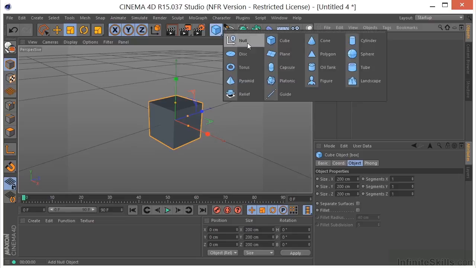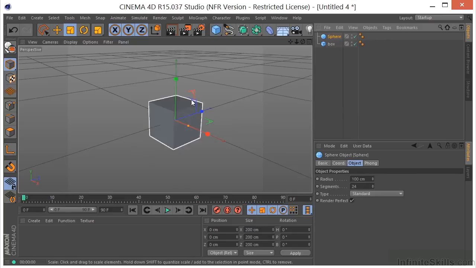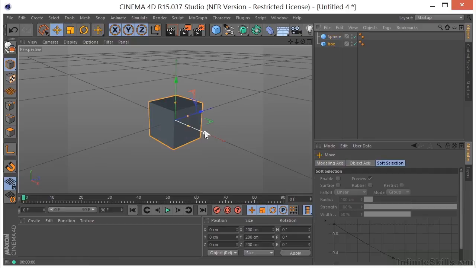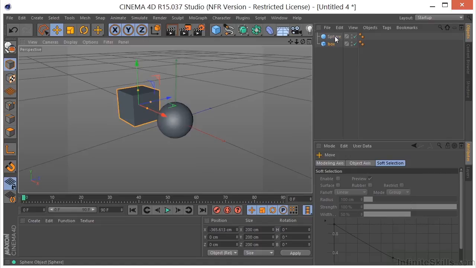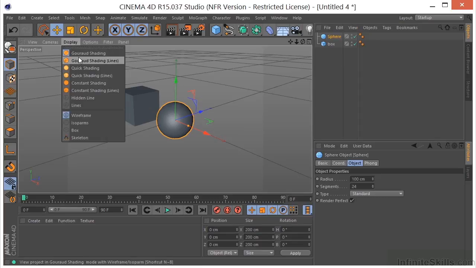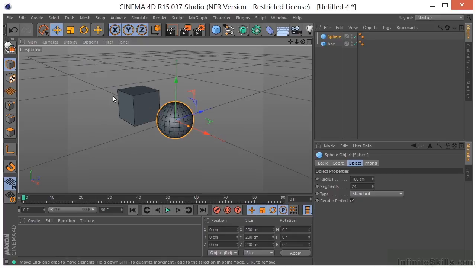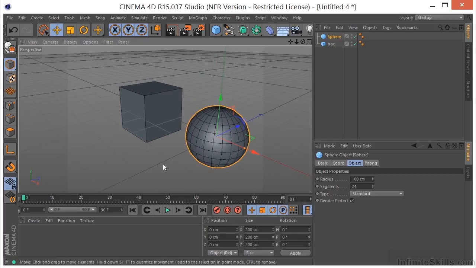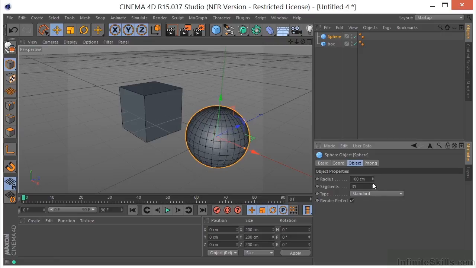So let's go ahead and put another object in here. We'll put a sphere in here, and we'll move the cube over. So when I have the sphere selected in the Attributes Manager, I have the ability to make changes to my sphere. I'm going to go ahead and turn the display to shading with lines so that we can see this. So you'll see when I have the sphere selected, I can make changes to that. If I increase the segments of the sphere, you can see that changing interactively here in the viewport.